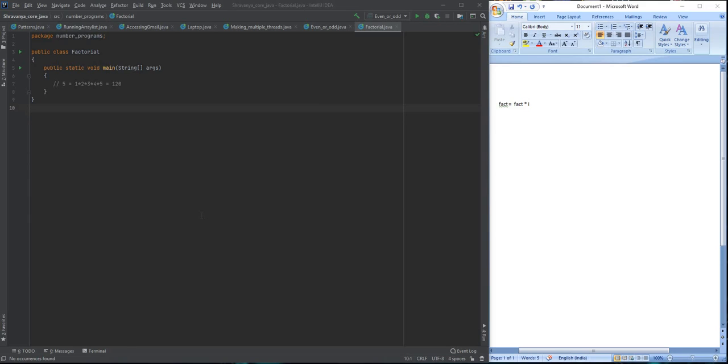Welcome back, guys. In this session I'm going to show you how we can create a program to find the factorial of a given number. So first, what is a factorial? If I have a value 5 here, from 1 till 5, it should multiply all the numbers: 1, 2, 3, 4, 5, and it should give me the answer as 120. So this is called the factorial of a number.